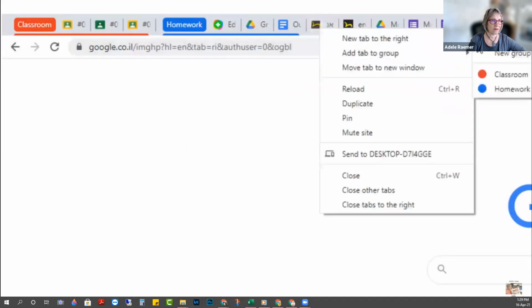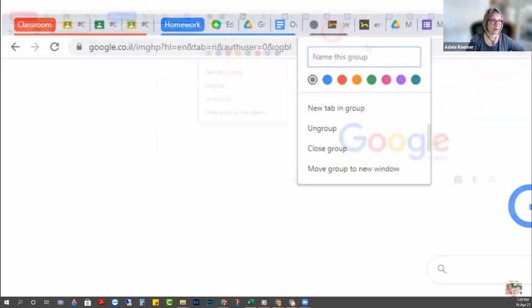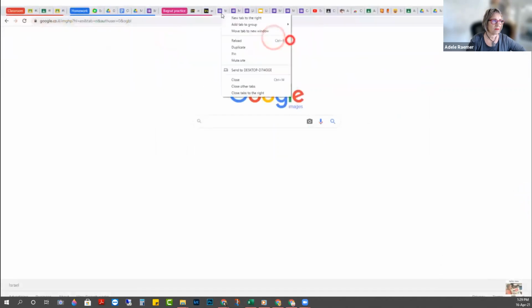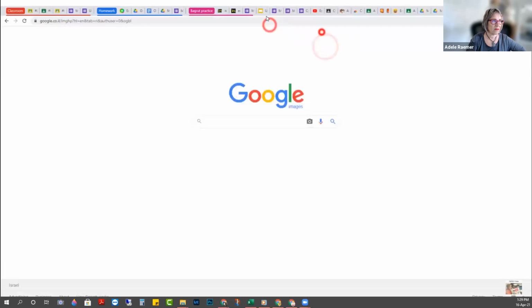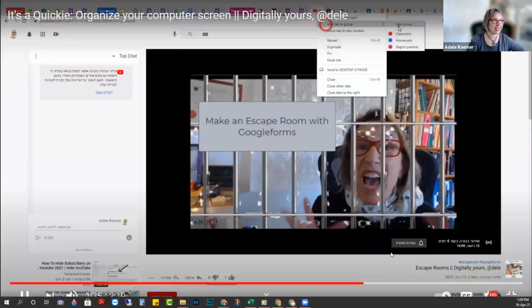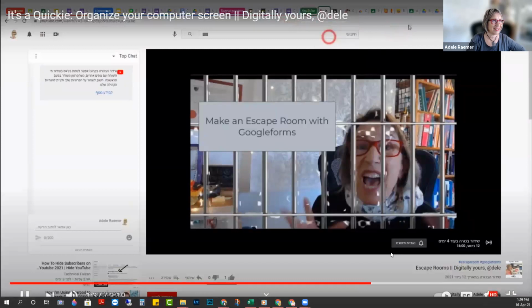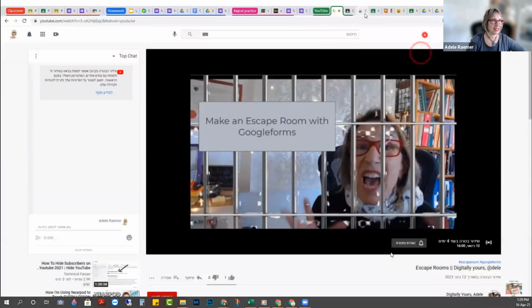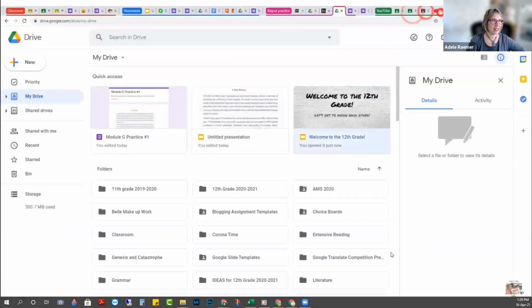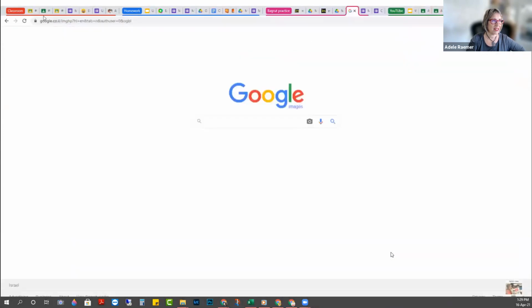Oh, now I have a different tab. New group. Didn't know I could do it that fast, huh? Now I can organize it.